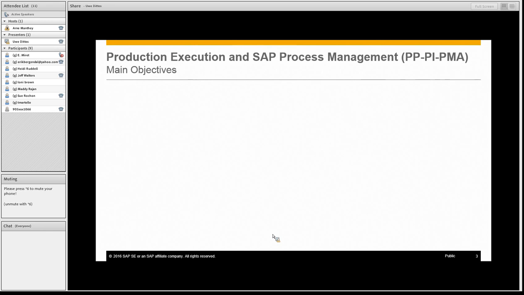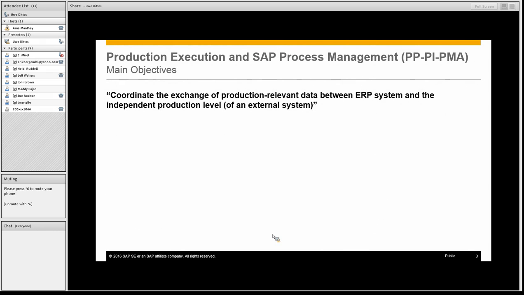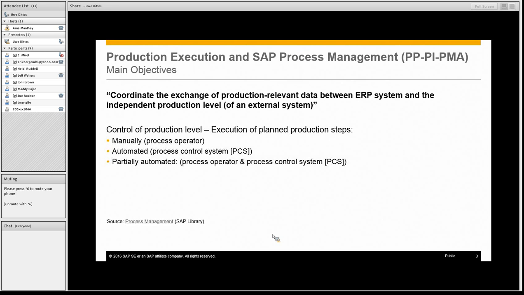If you have a look at what we name production execution and SAP process management, there are a couple of main objectives. One sentence taken from our SAP library describes most of the things that we want to do. We want to have an exchange of data between the upper layer of an enterprise resource planning system and the production level, which is somehow independent, and any other external system that contributes data to the production procedures that we also handle by our ERP system.